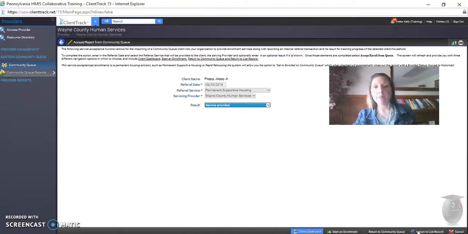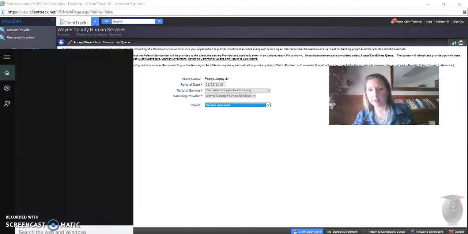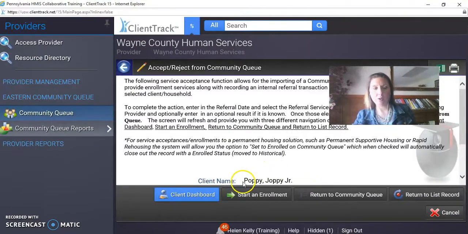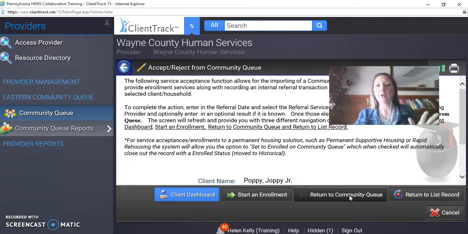Okay, from there, there's a couple of different things that I want to bring your attention to on this screen. One is that you can go to the client dashboard. You can start an enrollment right here, which is what we would do. You could go back to the community queue record, back to the community queue, or go back to the list record. The list record is the same exact thing as the community queue record. It's just called something else here. And I want to show you what's here.